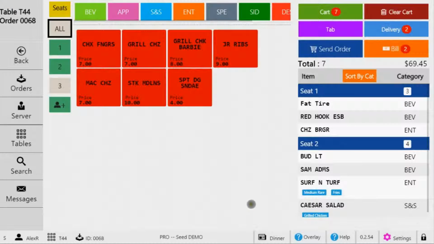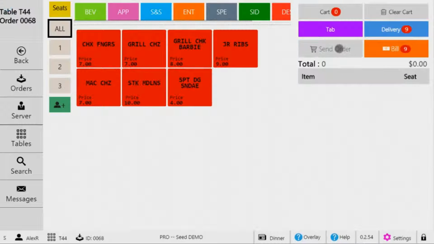Now let's go ahead and send everything to the kitchen. Let's go ahead and select All for our seat position. And let's hit Send Order. Now our entire order has been fired to the bar, to the kitchen, or to the appropriate printer, and all of our items have been added to the bill.